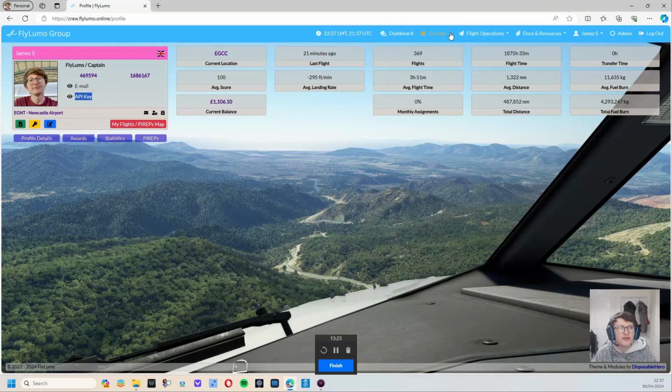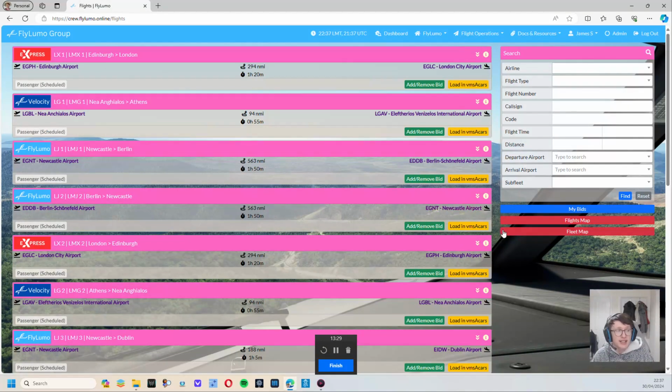What I encourage you to do first is go to FlyLumo, Flight Operations, and Flights. In here, we have genuinely selected nearly 5,000 routes for you to fly with different airlines, from Express to Velocity to FlyLumo to Sprint. We have done our best, and our teams have built brilliant routes for you, and you can search all these routes in here.